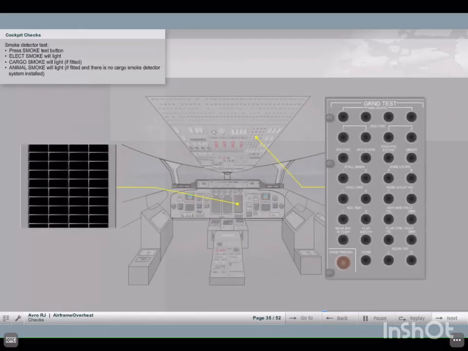As soon as the AC bus bars are powered, the smoke detector is tested by pressing the Smoke Test button. Elect Smoke and Cargo Smoke will light on the central warning panel while the button is pressed. If the aircraft is not fitted with a cargo bay smoke detector system, but there is an animal bay installed, the animal smoke will light.